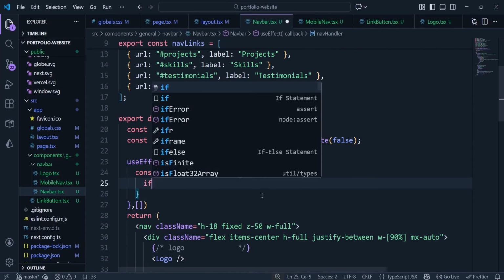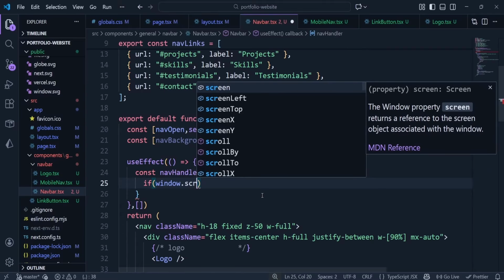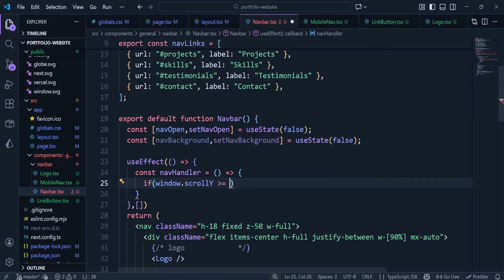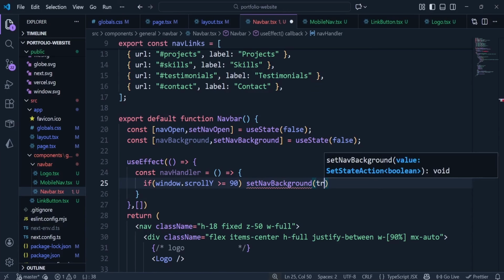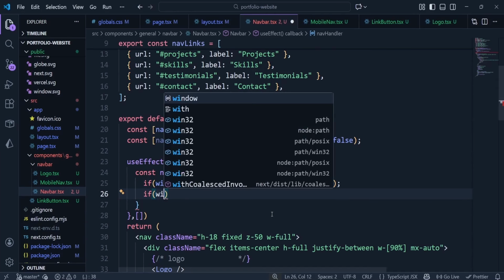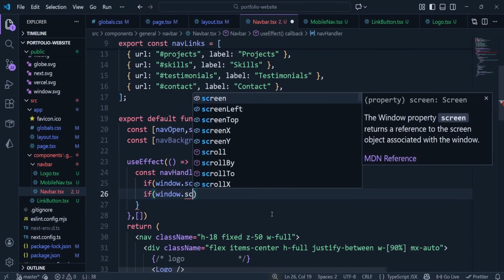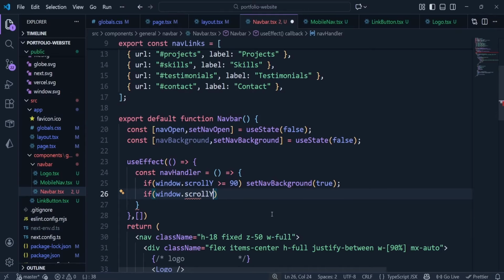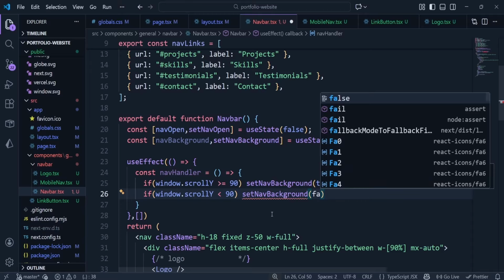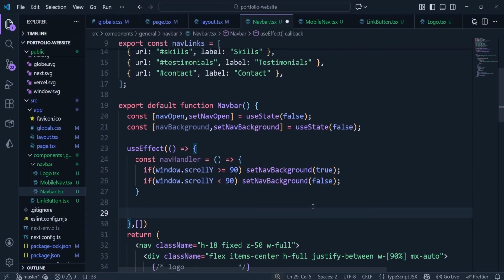In here, I'm going to say if window.scrollY is greater than or equal to 90, then we want to set our nav background to true. Okay, show the nav background. Then also we want to say if window.scrollY is less than 90 this time around, then we want to set the nav background to false.